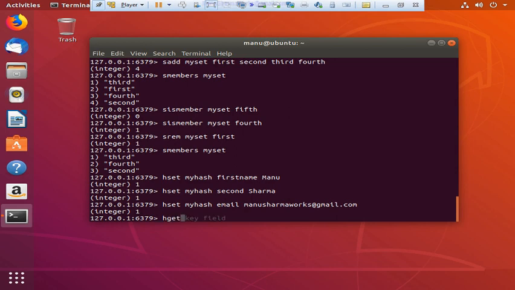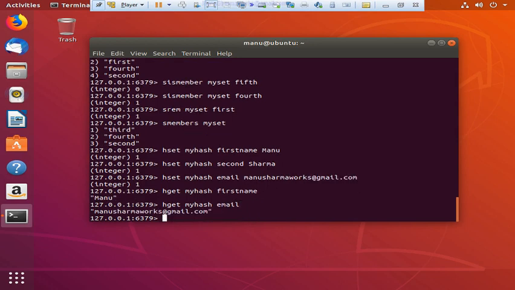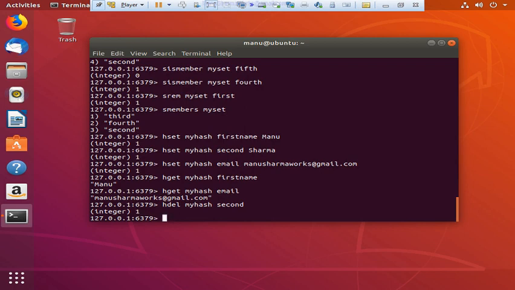So how do we get the information? hget my hash, and what I want to retrieve is first name. It is showing Manu. In a similar way I want to retrieve email, and it is showing my email address. Now I found that instead of second name I just typed second. So I want to remove that field. How can I remove it? hdel my hash, and the field I want to remove is second. So that field is removed.